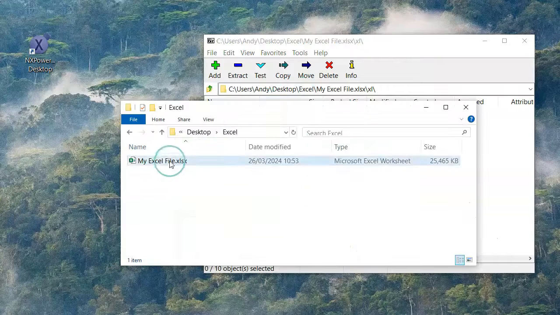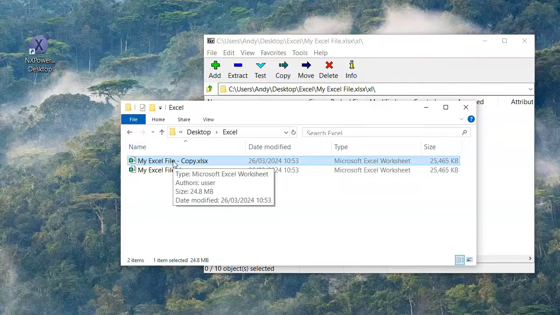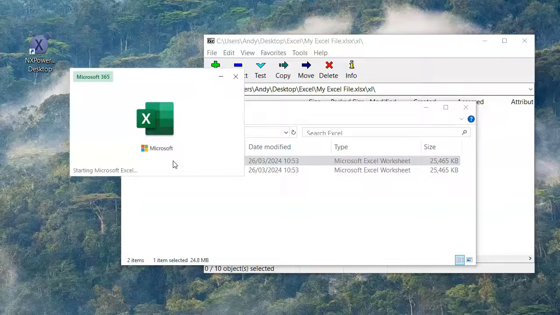If we switch back to Windows Explorer, I'm going to work on a copy of my file, and that's just so that we can see the file size differences at the end. So let's open the file.